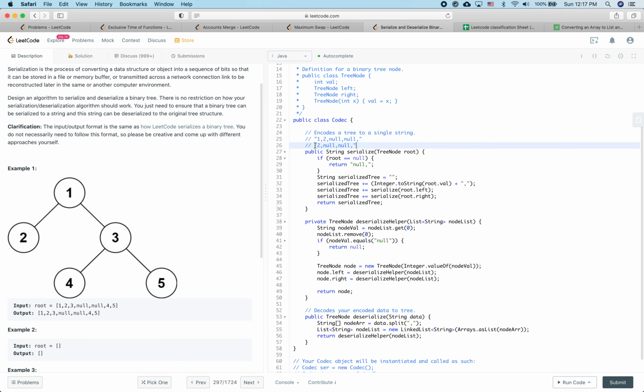And then we are going to call the right subtree. So on the right subtree, similarly, it is going to return something like 3, and then 4, none, none, 5, none, none. And after this one is returned, it's appended to the end of the serialized tree. So now we are going to return this one.